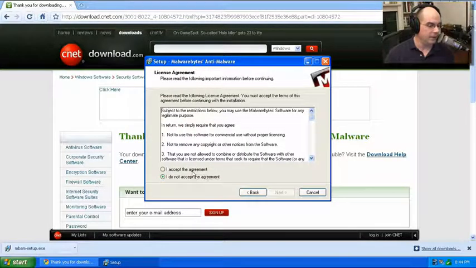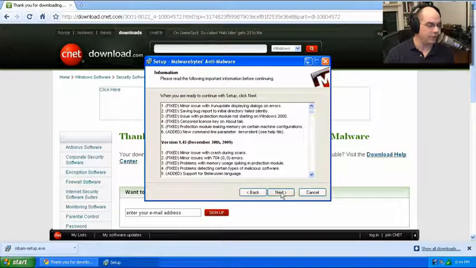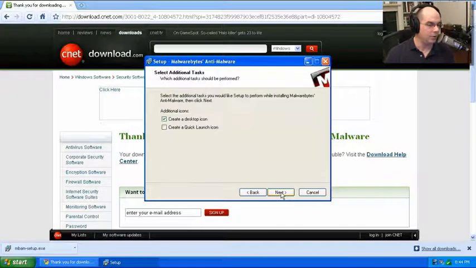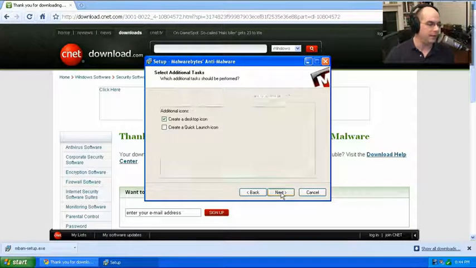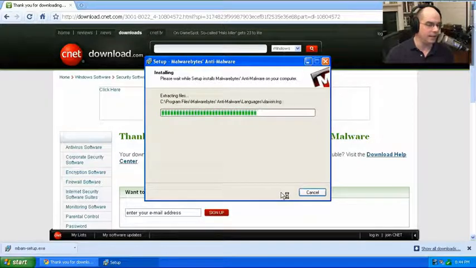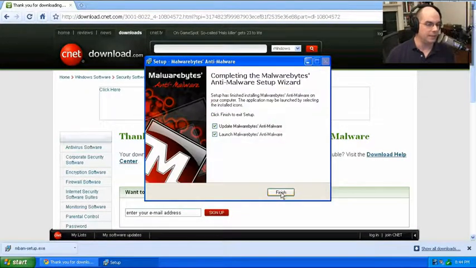Next to continue. The license agreement, make sure you read through that and that you accept the terms. We'll click Next. Tells you about the latest version and things that were updated, fixed, or changed in the previous versions. Where would you like to put it? Program files, Malwarebytes, anti-malware sounds good. And it will create a start menu folder for us. And let's also put a desktop icon right there on the desktop as well and click Install. Installs pretty quickly, runs through a few of the executables, puts them on your hard drive. And then once it's completed, we can run Malwarebytes.